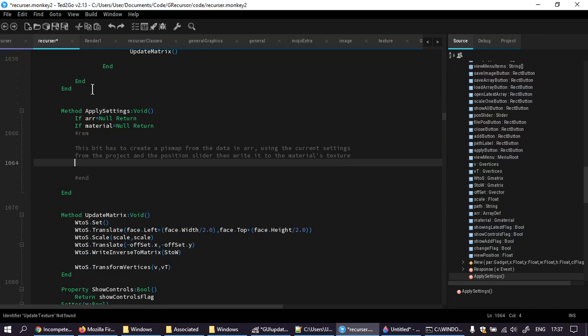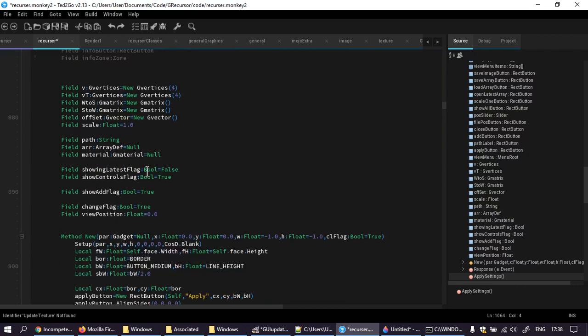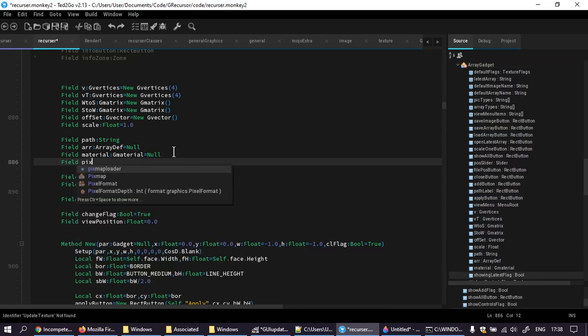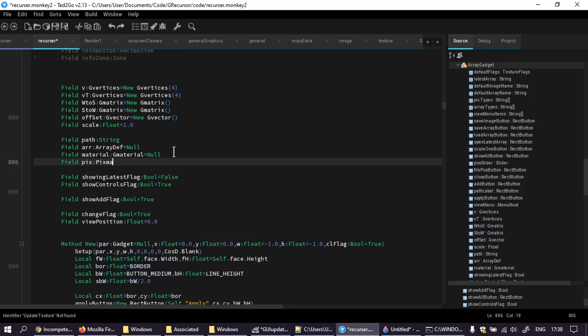Maybe I should store the pixmap. I probably should. I should just create a pixmap alongside, excuse me, create a pixmap here. No, I won't create it here, but I'll say field pixmap equals null.